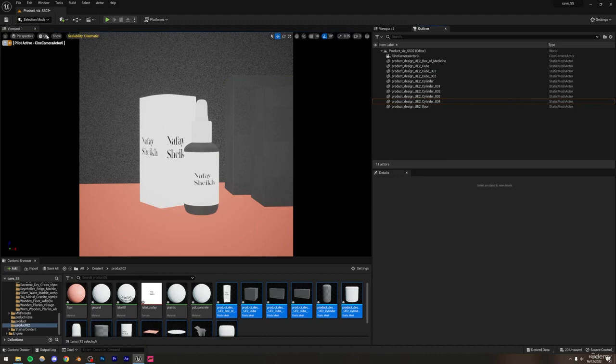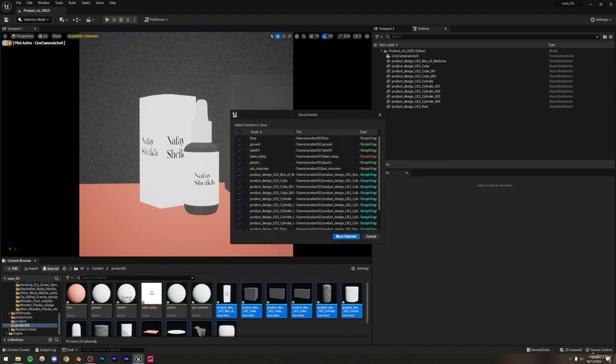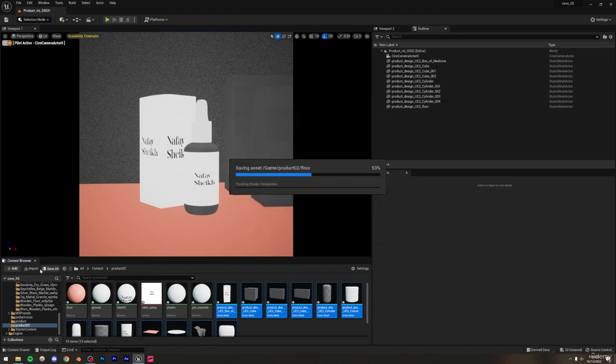And yeah, so let's begin with the lighting. What I'm going to do for the lighting, first, by the way, just save your project and press the save all button right here in the content browser, because we did import quite a lot of objects and it might take a bit to save.